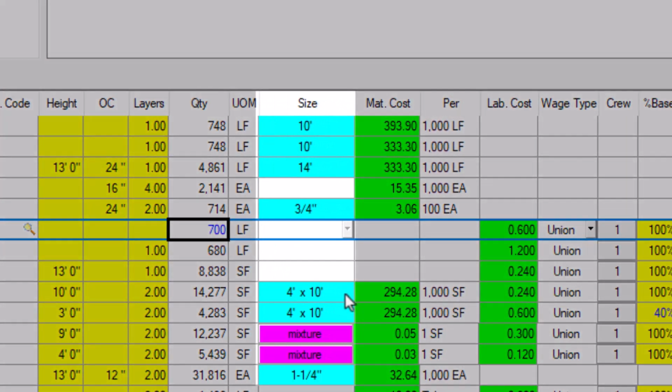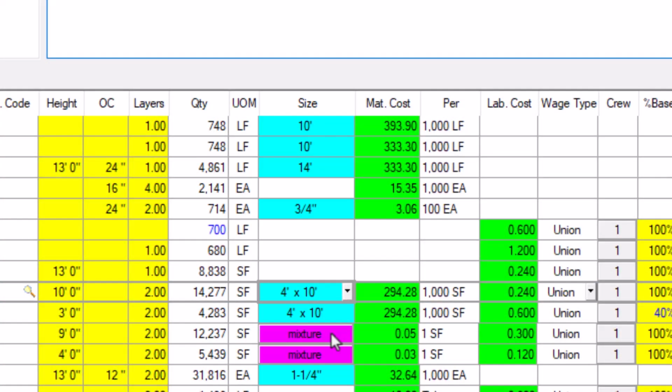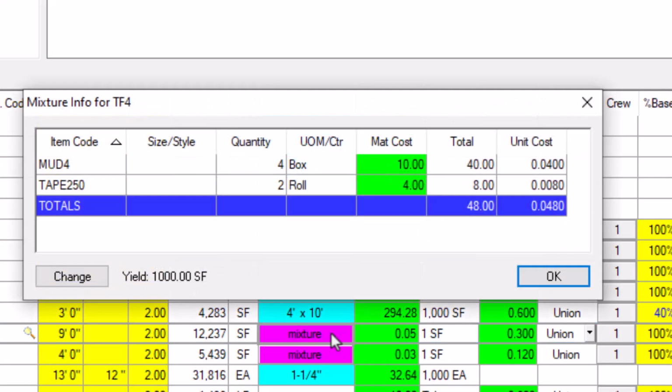The size column allows you to choose a specific size or style based on the item size method. In addition, mixtures display a pink Mixture button in the size column. You can click the Mixture button to see the mixture setup.